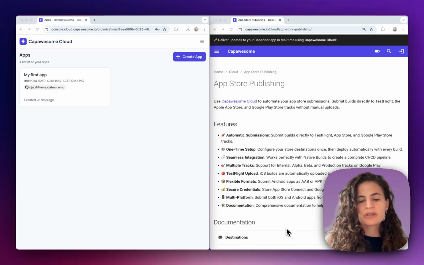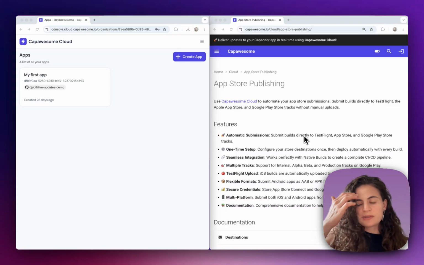In our previous videos, we saw how to get started with Capawesome Cloud, how to create your first application, how to create your builds for the different platforms, how to create automations. We saw many features inside Capawesome Cloud. And now I will create some videos explaining how to configure everything to automatically deploy, or manually, as you wish, of course, your builds into the native stores.